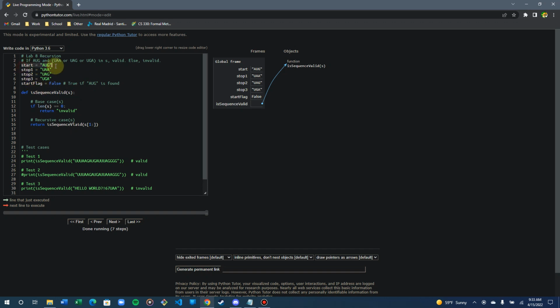So you can see here I have a start variable, which is your start codon AUG, followed by the other three variables up here. And then I also created a start flag, which is a little Boolean flag, which I actually use a lot in my coding projects to let me know if I have found AUG yet. So right now I've set it equal to false, obviously, because I'm going to assume I have not found it yet. Once I find AUG, I'm going to set this equal to true within this function.